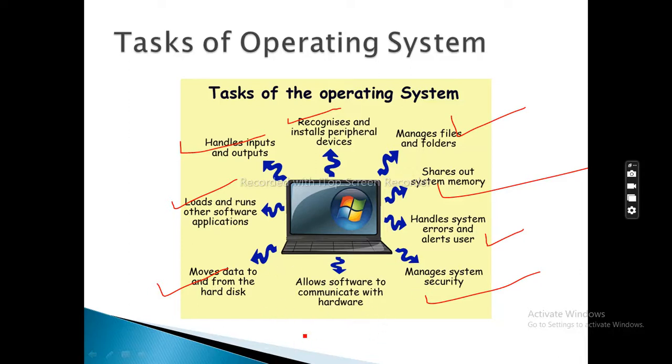Allow software to communicate with the hardware. You are using any software, whether it is compatible with the hardware or not. So these are the different tasks of operating system. In the upcoming video, I'll discuss some more details about operating system in the field of ICT. Yes, we are discussing ICT.